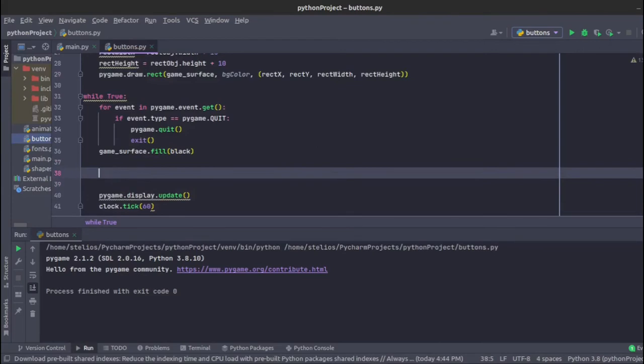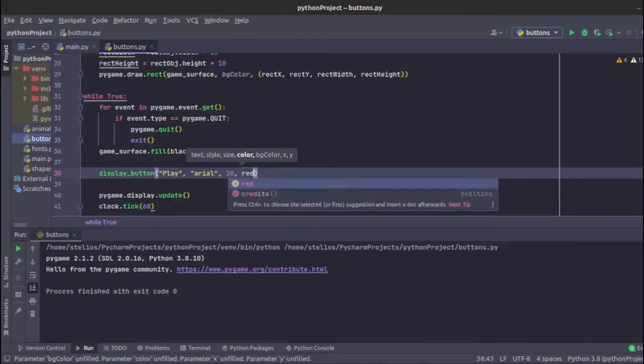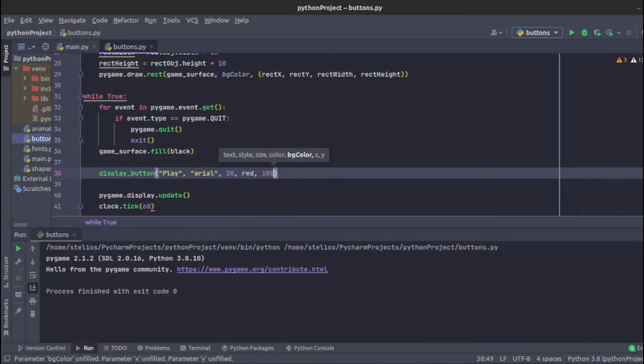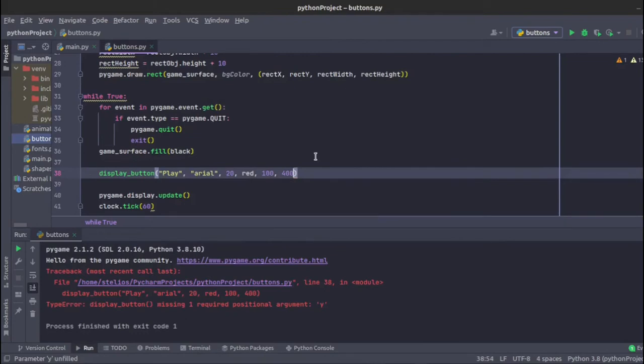So let's do display button. Now let's do play, and let's make this Arial. Let's set a font size of 20. Let's make it, for example, red. Let's set this at 100 and 400 for Y. Let's go ahead and run this and see what happens. Oh, actually, I forgot to specify the background color. So let's say red, or actually better make it blue, and the background could be red. So let's run it now.